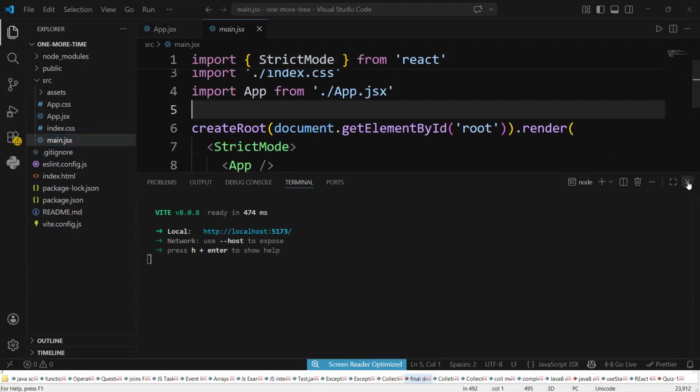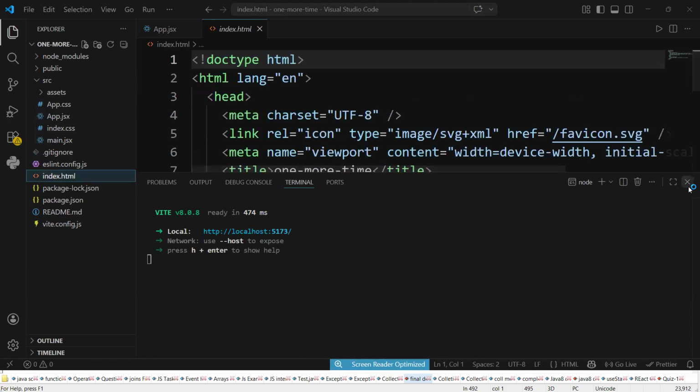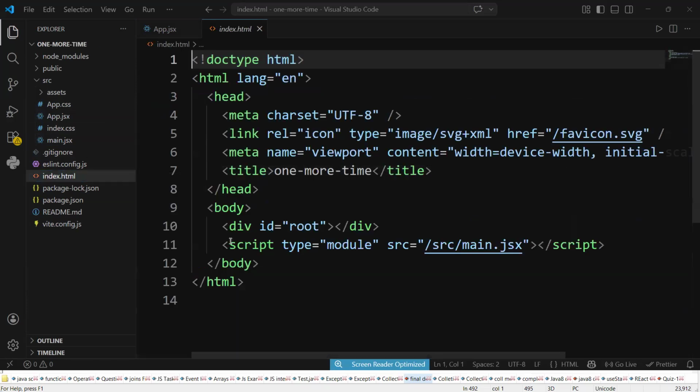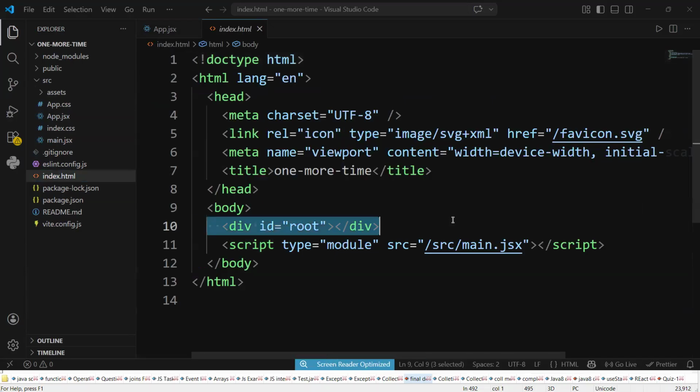Main.jsx. What will the main.jsx do? In the browser, what file is displayed? In the browser, the index.html file is displayed. The data is there, but an empty tag is there, because the data should come dynamically. Empty tag means what? The data should come dynamically.